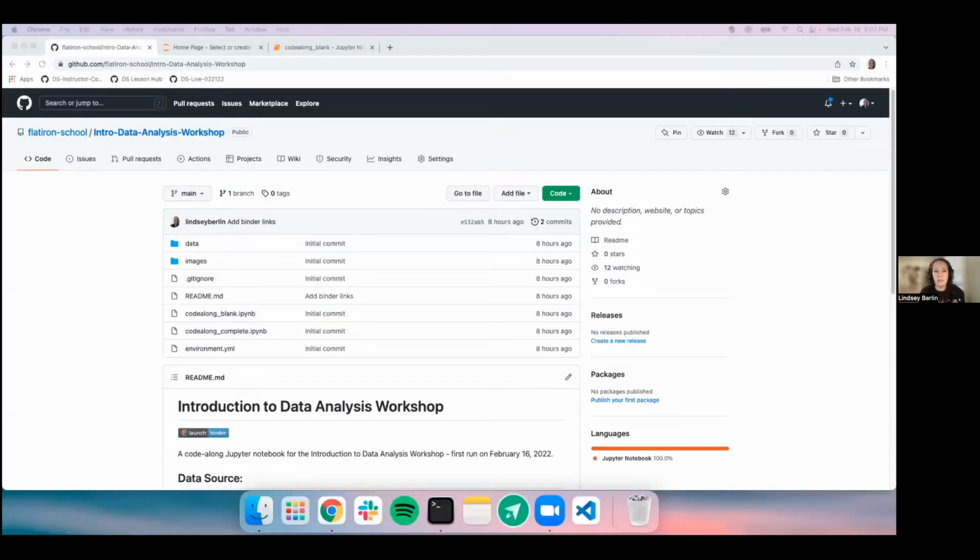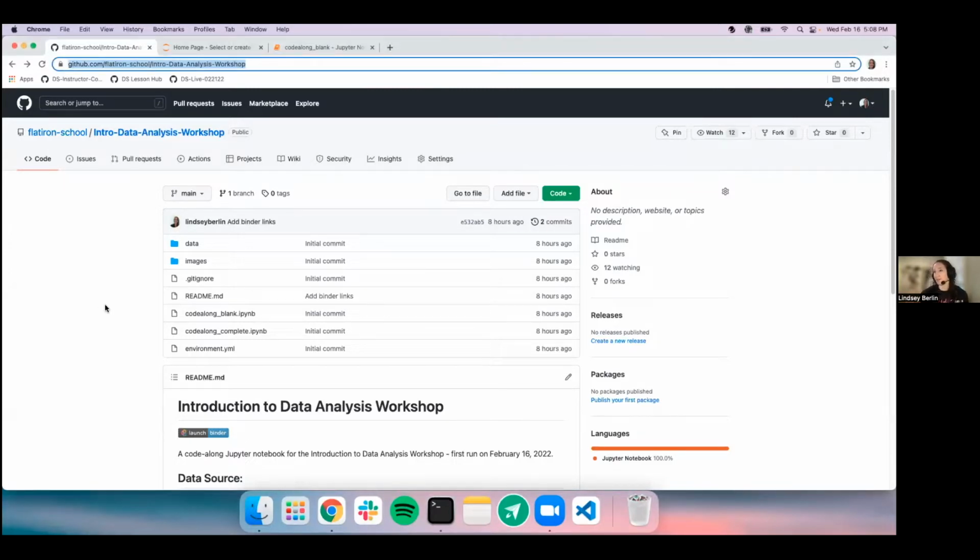So I'm gonna go ahead and share my screen and we'll talk through a little bit of what this is gonna look like today. So here is, let's also put this in the chat. Here is the GitHub repository that we're going to be working with today. So this GitHub repository is a place that collects code. GitHub is a place where people put their code up online. And we've done the same thing today.